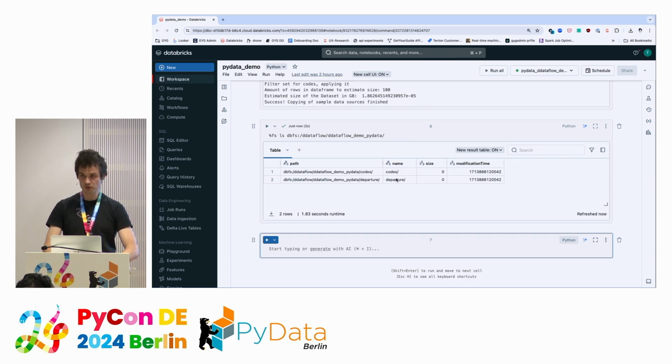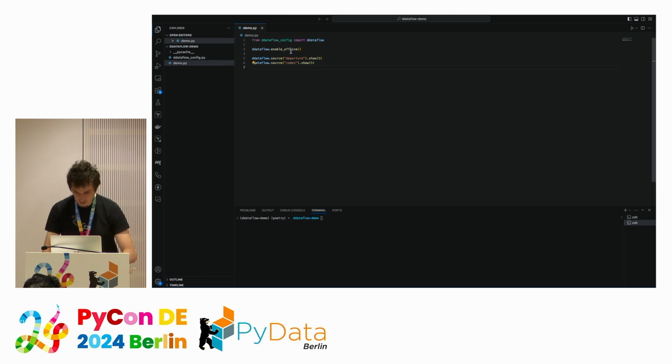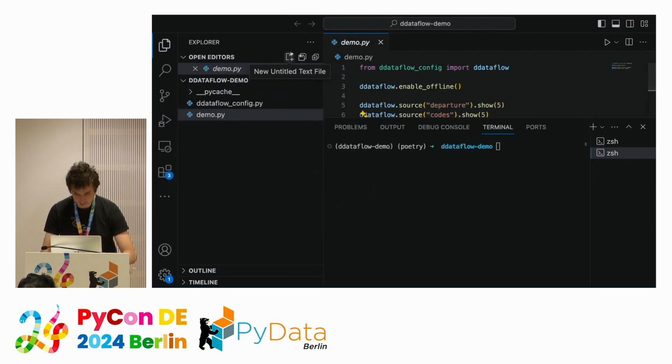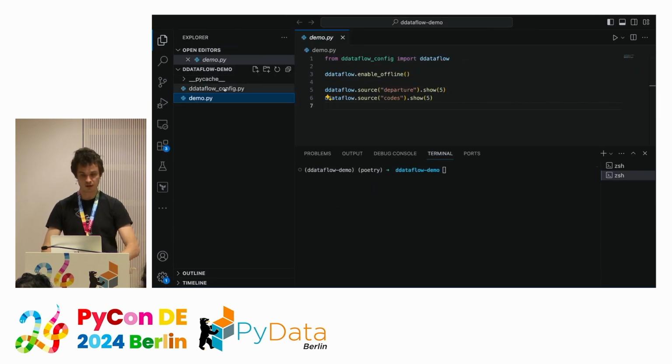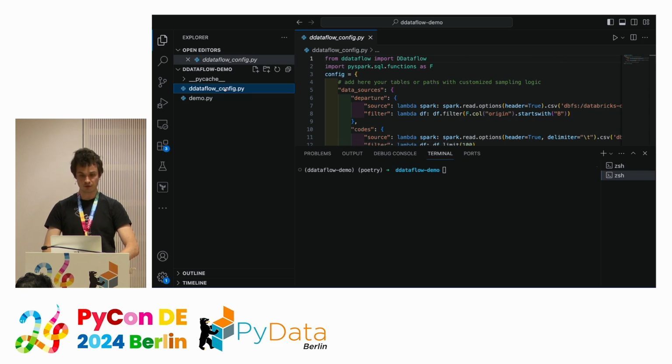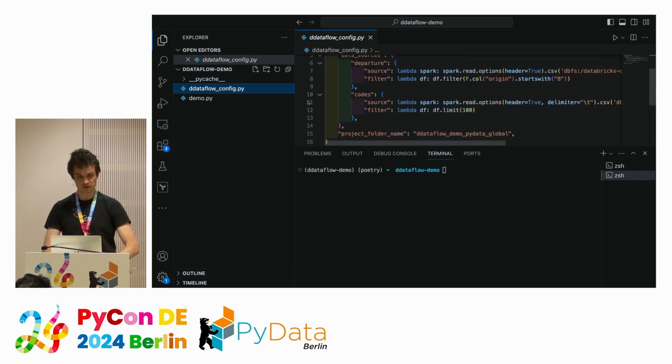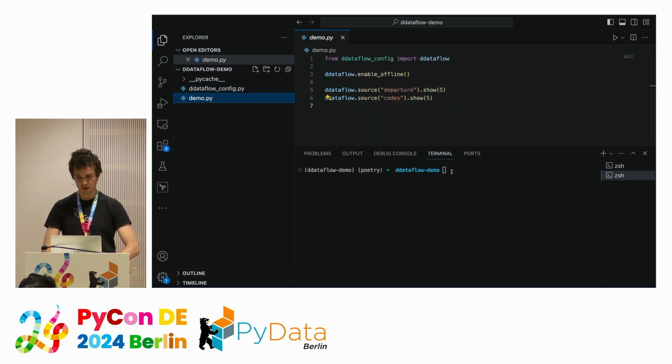Now I will show how you can also download it locally. Here I need to increase the size. Probably that's enough. Here again, I have my DDataflow config, where I define my sources, and then I have the demo. What I need to do here is call DDataflow current project and download the data sources.